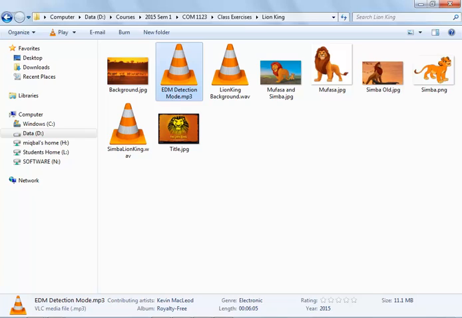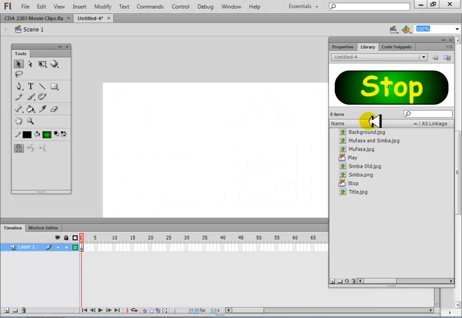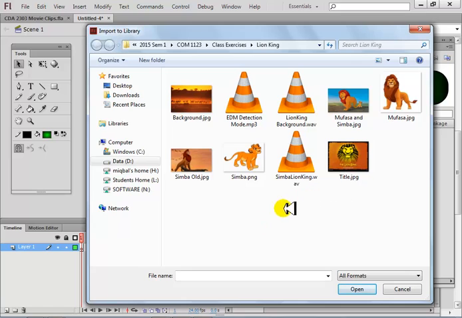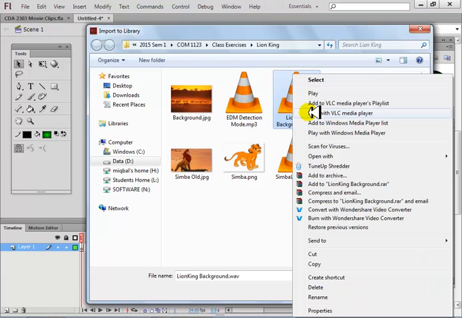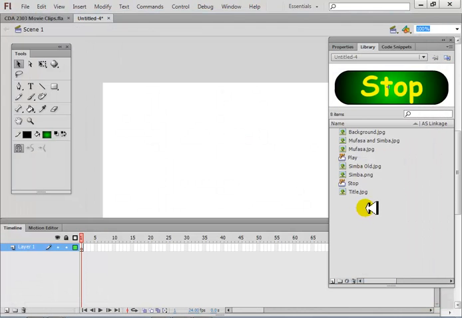Okay, so now I can close Audition because I've got my background sound and the Lion King sound also, which says Simba come to me. So let's import it here. File, import to library, and I'll call it Simba's Lion King background. Okay, this one, Lion King background. And was this the one? Yeah, okay. So I've got all the things which I need ready.